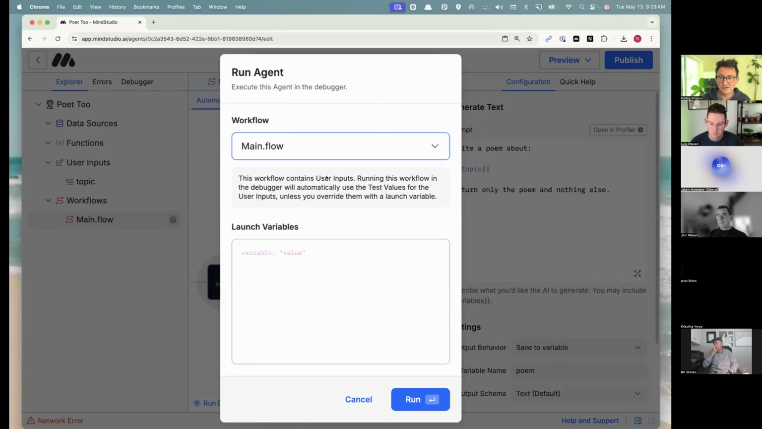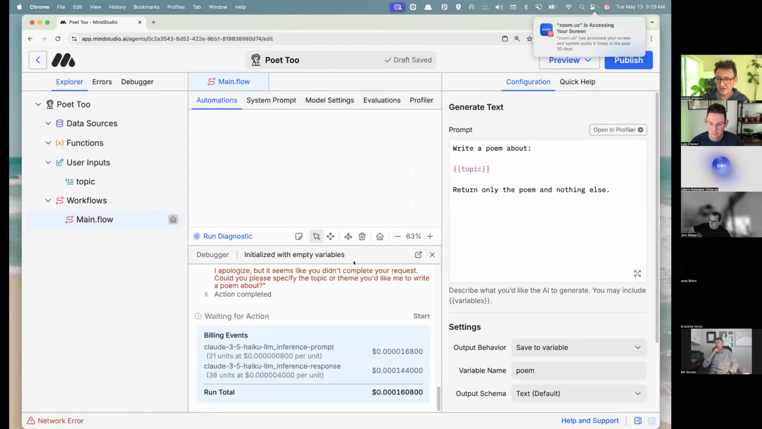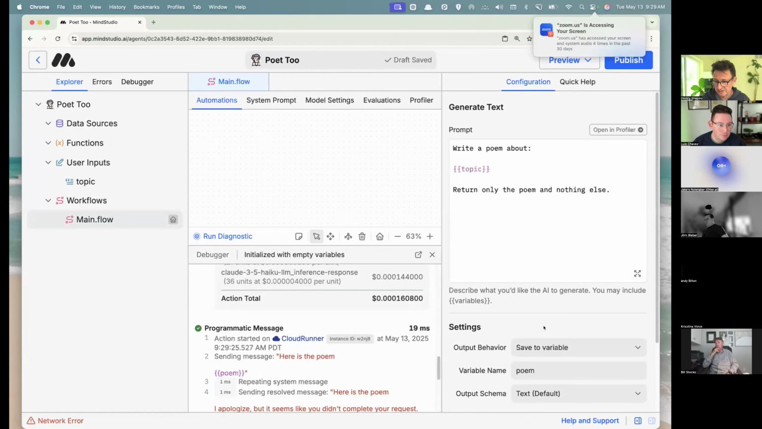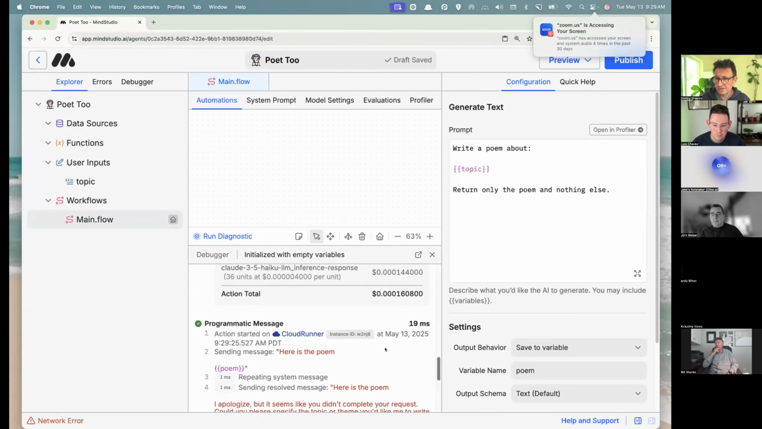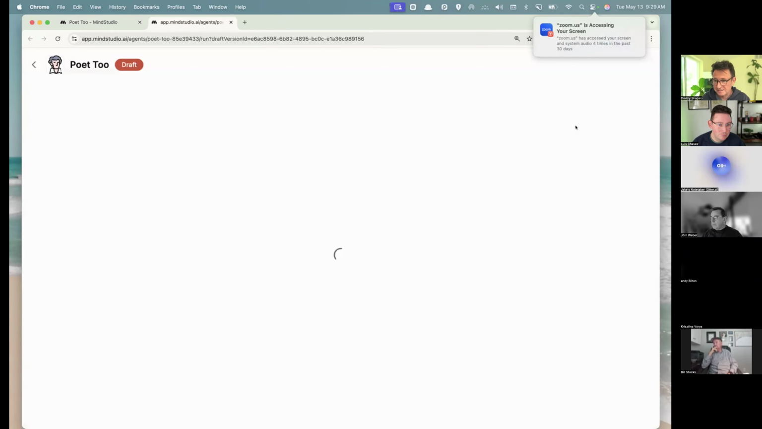And so in the debugger, this is asking us for any launch variables here. We don't need any launch variables. We can say run. Oh, this one's got a user input, so not the best one to run in a debugger. We will come back to this. Sorry, I should have given you a different example. We'll come back to running things in debugger. For now, we're going to stick with running these things in draft mode.